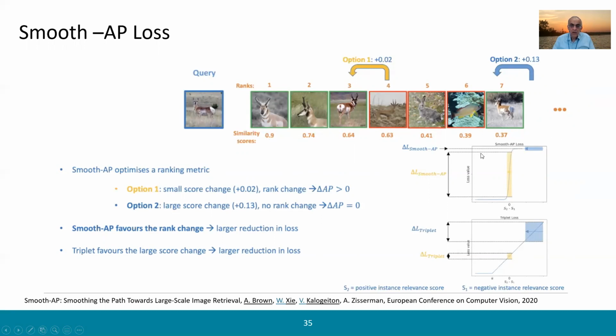If you look at this query and this retrieval, you can see these are the different similarity scores. Now, say you had two options to optimize. One was to bump this one up, its score by 0.02. And the other was some return over here, to bump its output by 0.13. But you can see that if you do option 1, the rank is going to change, right? While with option 2, the rank is not going to change. It's going to still remain the same.